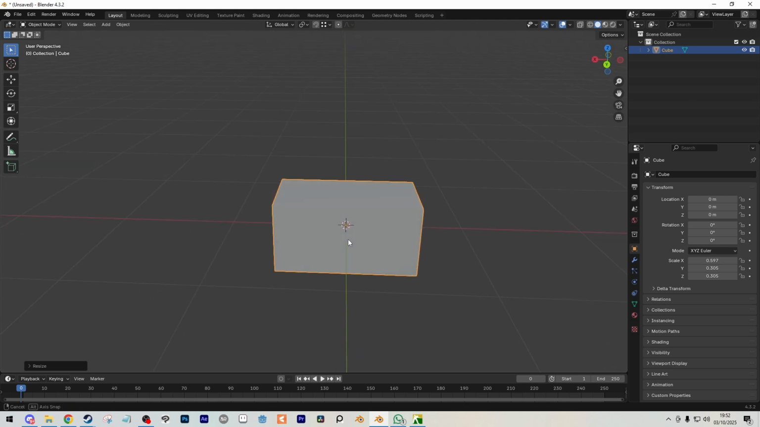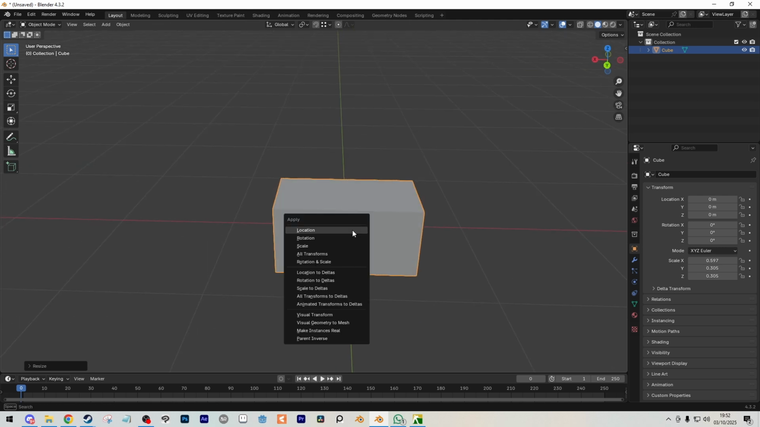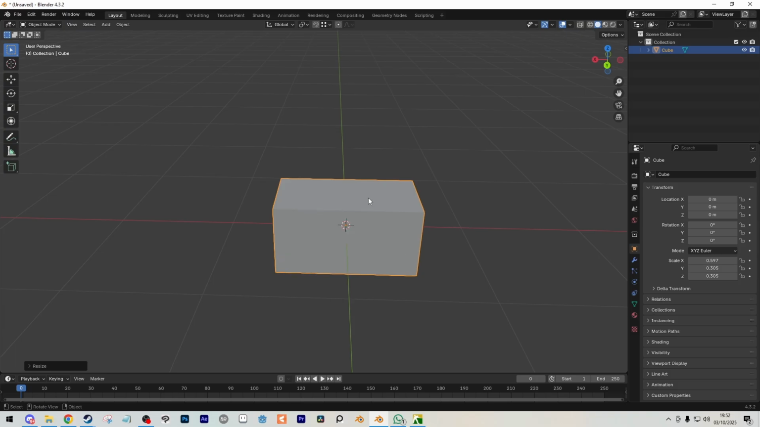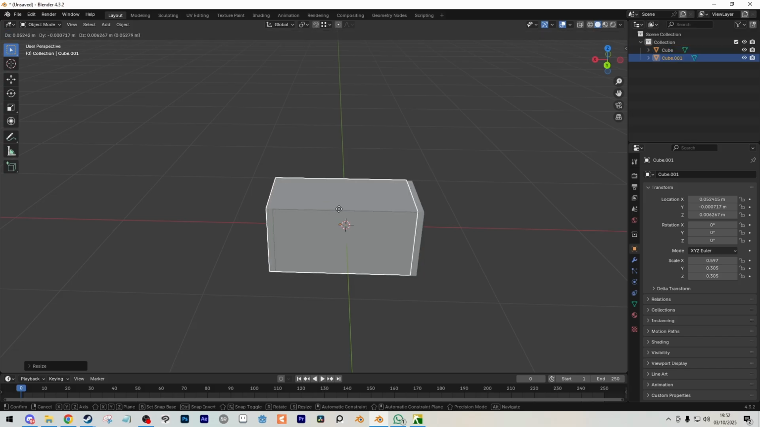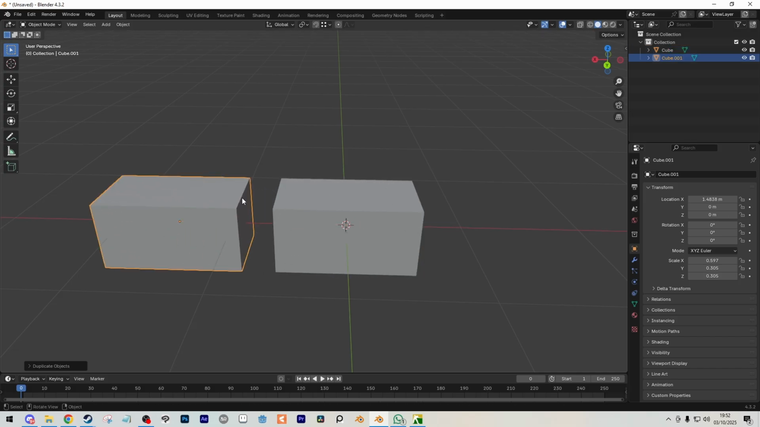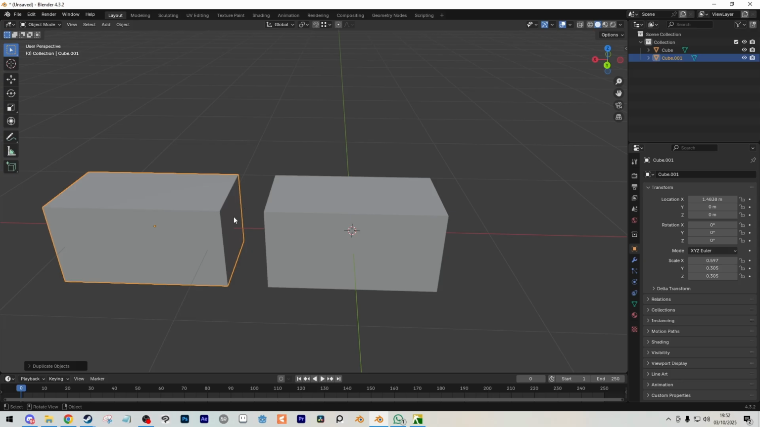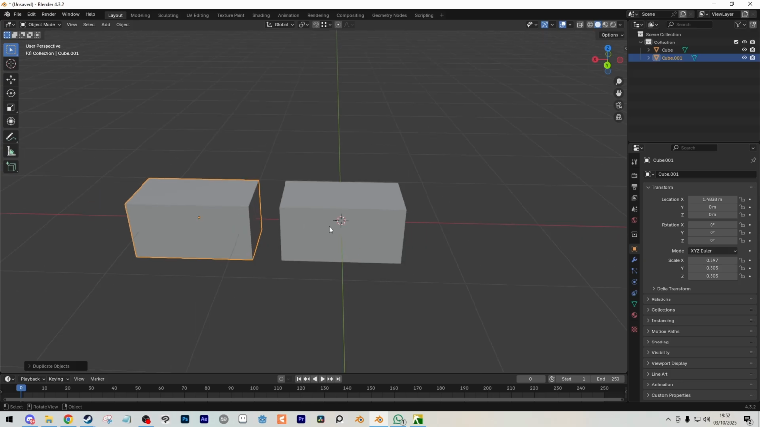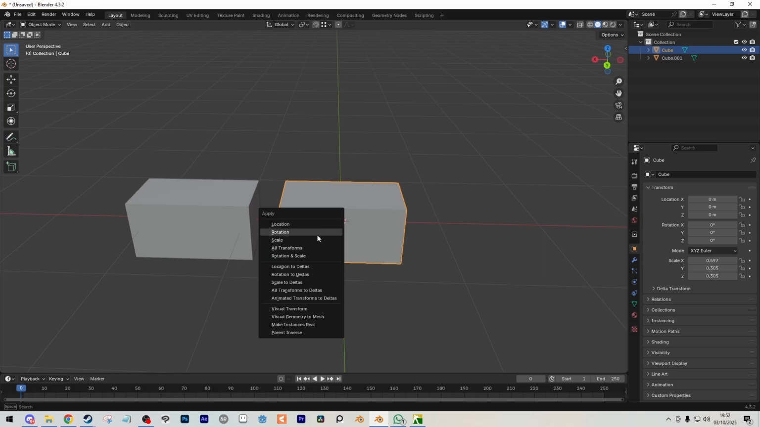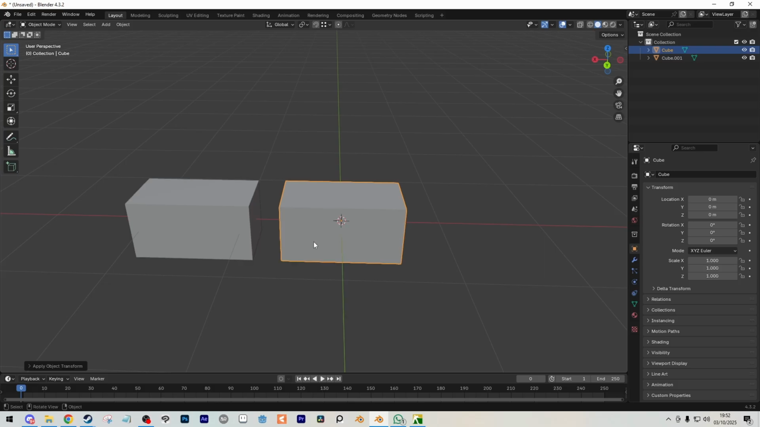And then afterwards I'm going to press Control A, which allows us to apply scale, and this is really important. I'll actually duplicate this to show you the difference. So this is without it applied, so I'm just going to duplicate it with Shift D and move it to the side. And then on this one I'm going to apply the scale.